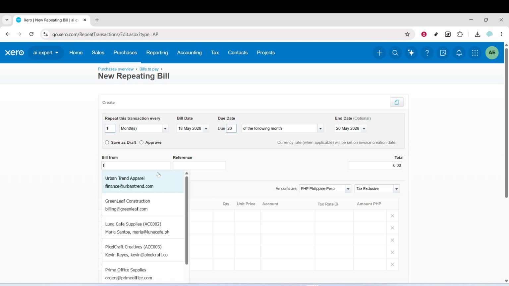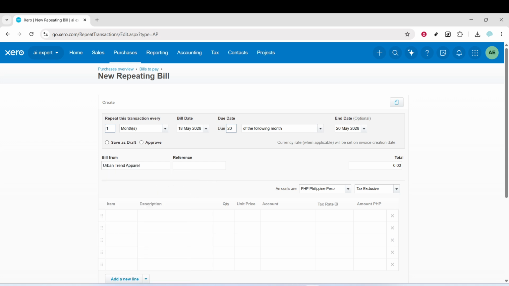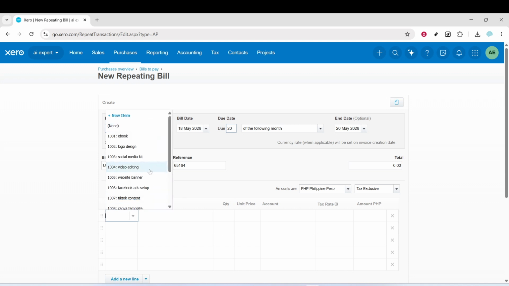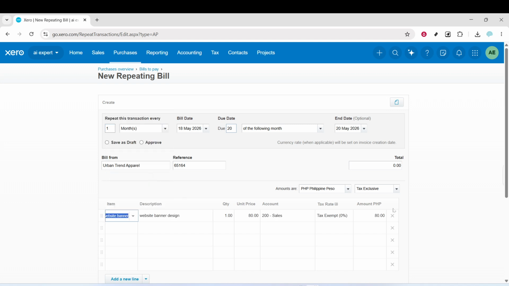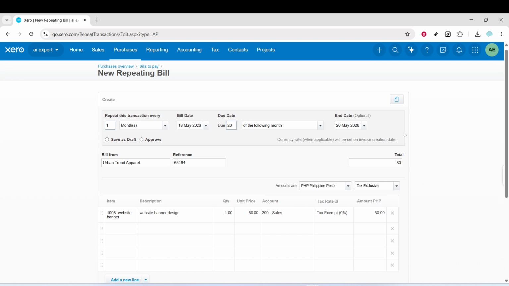With the schedule in place, enter the products or services you're being billed for. Add the line items just like you would on a normal bill so your reporting stays accurate. Then add the quantity and price for each item. If amounts are usually the same, enter them now to save time later. If they occasionally vary, you can still set a typical amount and update it when needed once each bill is created.